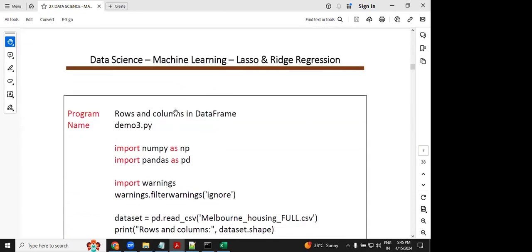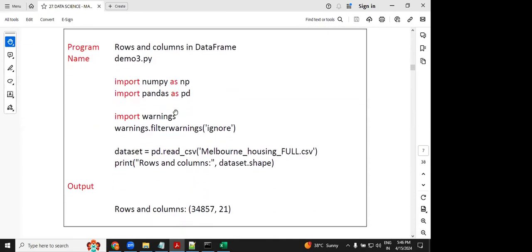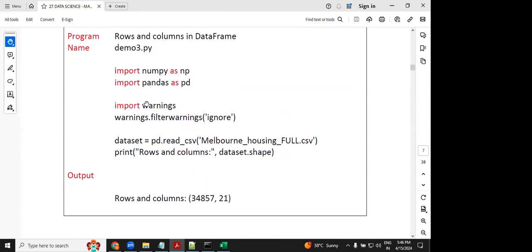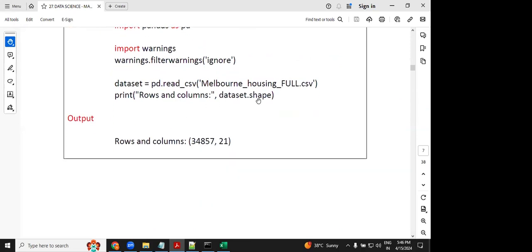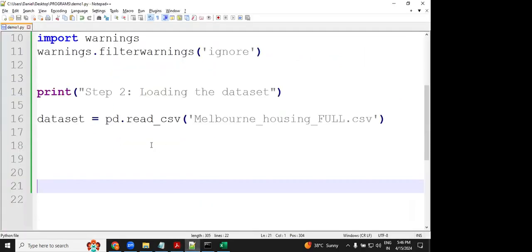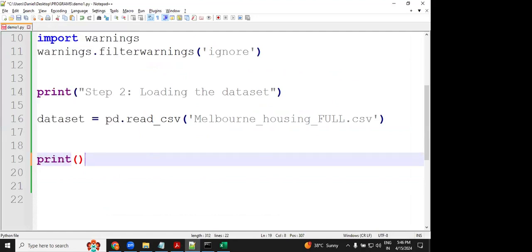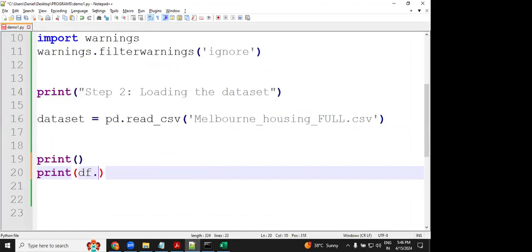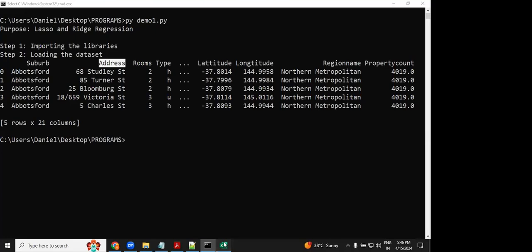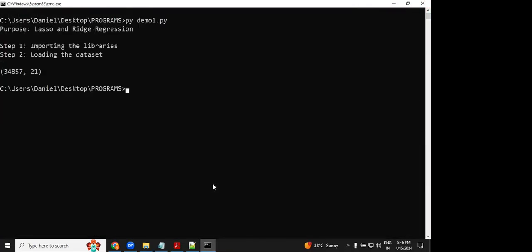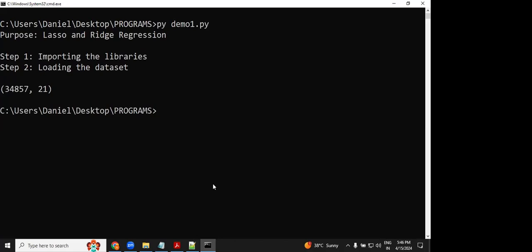Move on. Rows and columns in a data frame. How to get rows and columns? Shape. Print dataset dot shape. Do you think df dot shape? No, dataset dot shape. If I call df dot shape, any idea? NameError, df name error. Am I right? Good. Sir, how many rows?